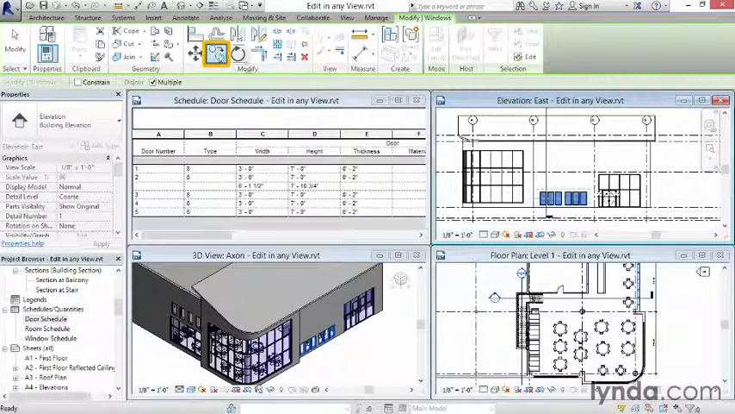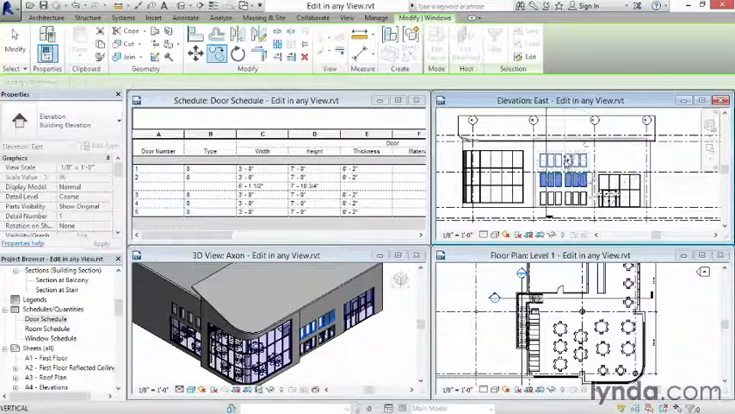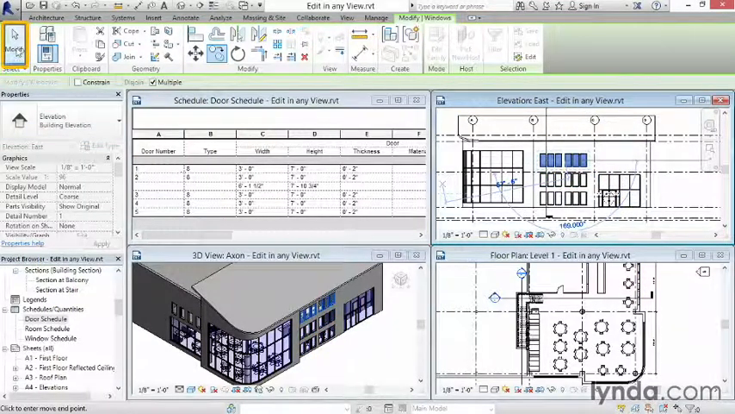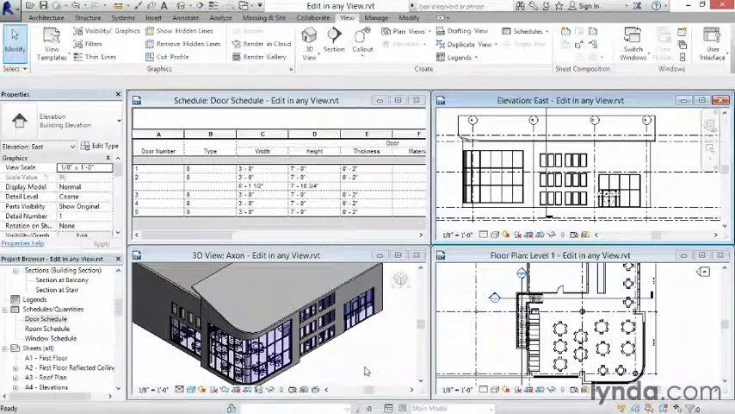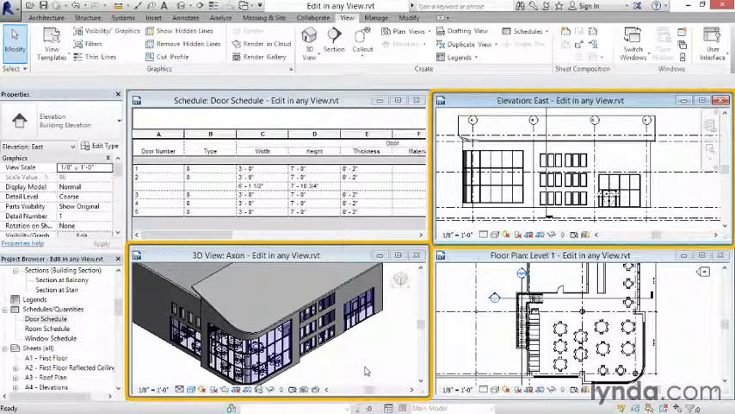So I'm going to go to Copy, pick a base point, and then move up to where I want that copy to go. And I'm in the multiple copy, so I'm actually going to click twice to make 2 sets of copies. And then I'll cancel out of the command. Notice that the change is instantly reflected not only in the east elevation, but also in the 3D view.